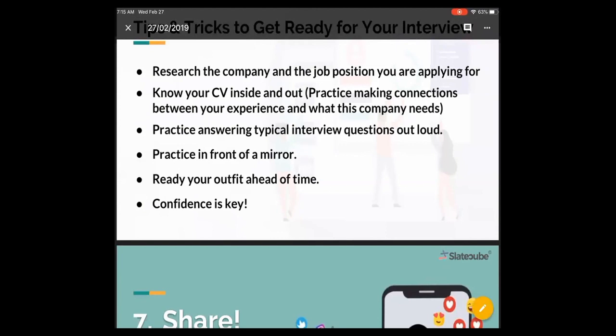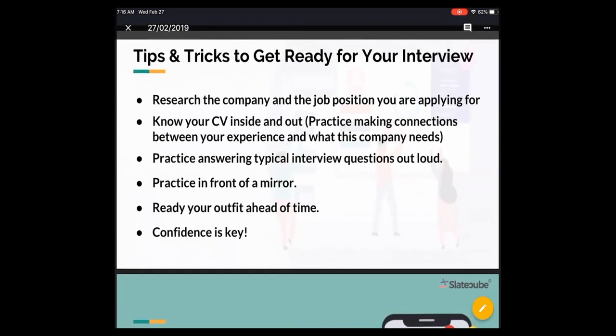Even if it's a virtual interview, you still want to look professional, because the person interviewing you is still going to take into consideration what you're wearing, and they want to know that you're going to fit into their business culture. And the last point to get ready for your interview is to just have confidence.